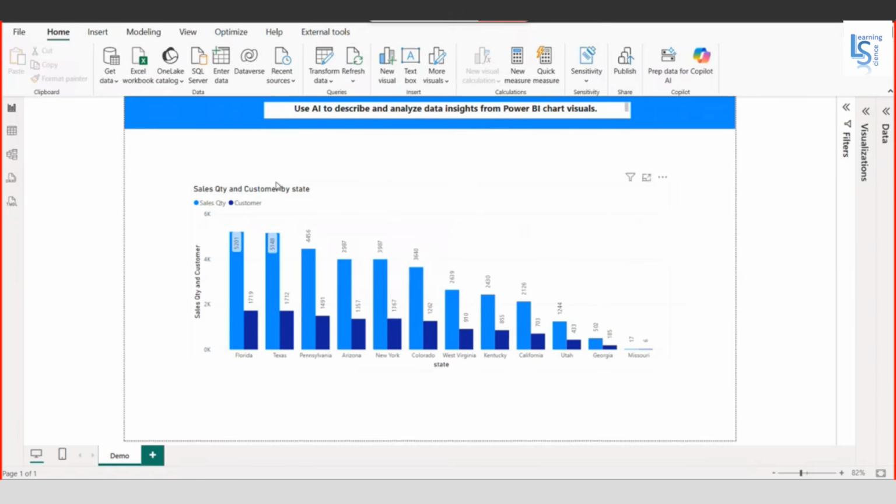So on the screen, you can see one visual. It's a column chart basically. The first column is sales quantity and the second column is customer. So this is a very straightforward visual. But if you have a very complex visual and your user wants to see the data insight about this visual, then this feature is very helpful.